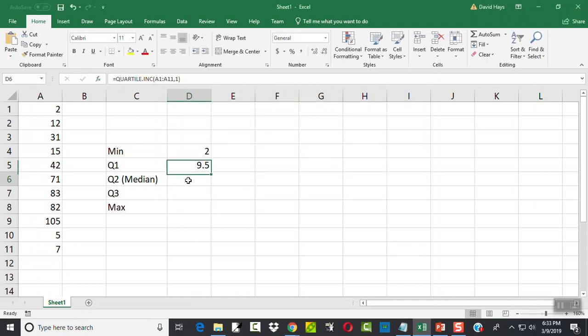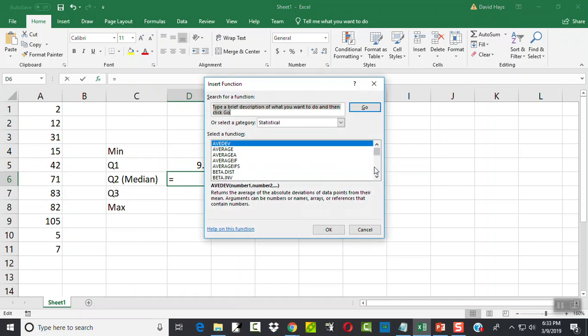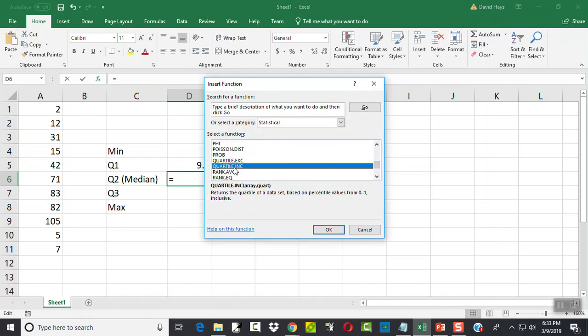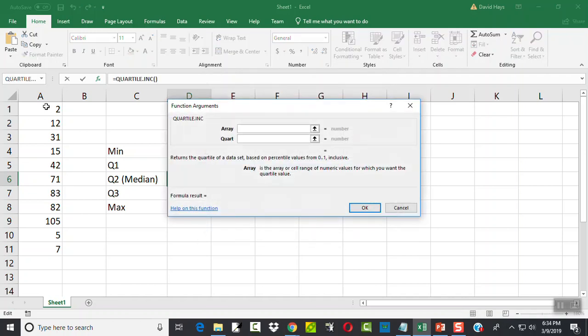For our second quartile, click here, click the FX. I want to go down to the Q's. Here's quartile inclusive. Click A1 to A11 for our range, and we'll put 2 in for our second quartile. Click OK.